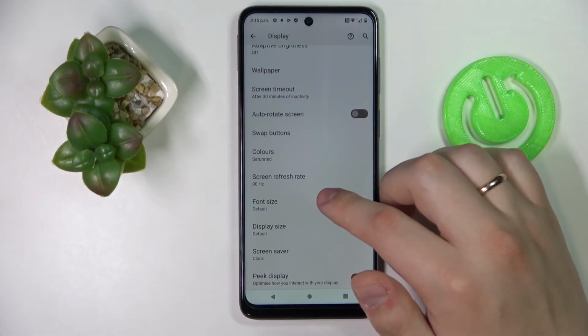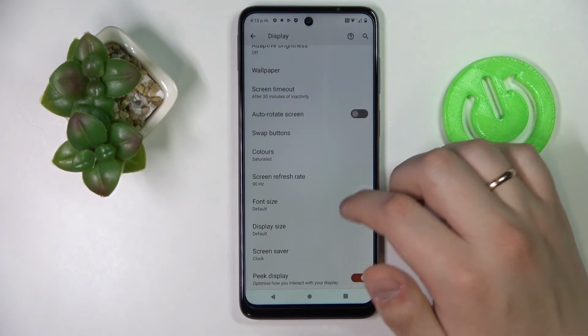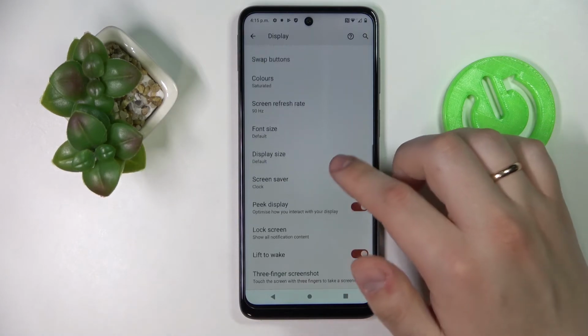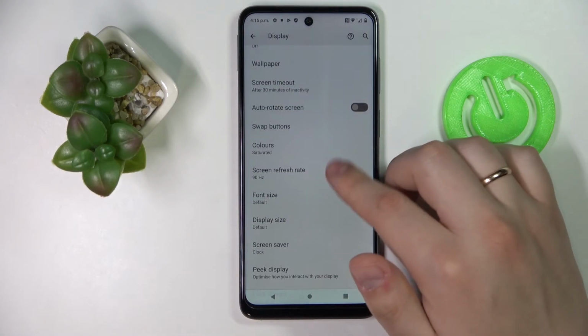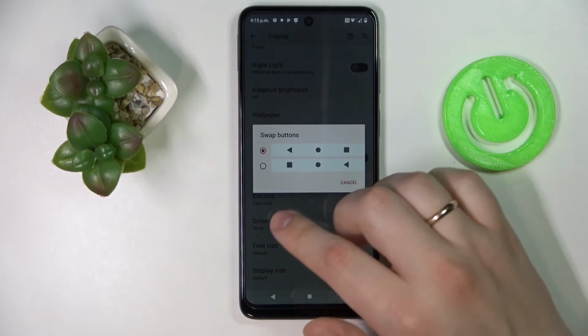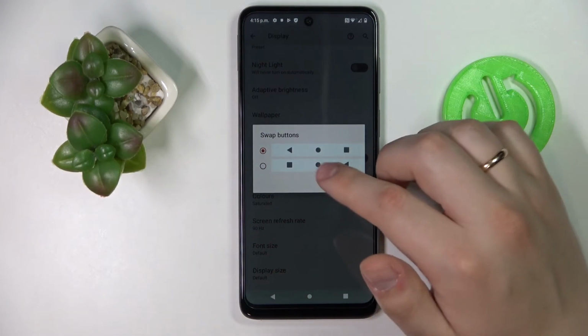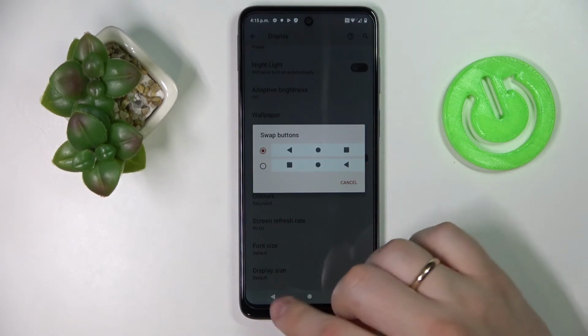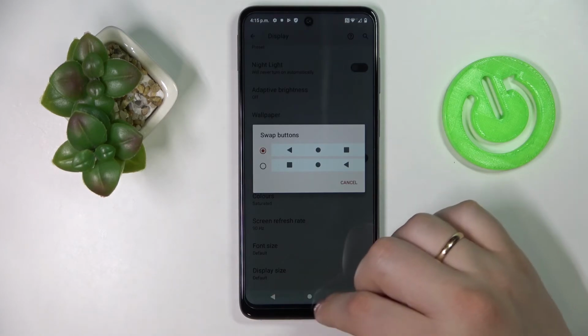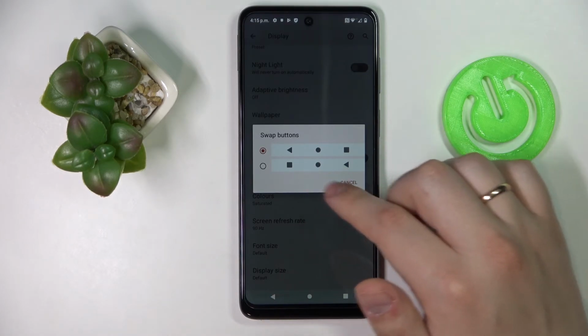We are moving on to the next setting, a very useful one, that is called swipe buttons. So here look for the swipe buttons, as you can see, and it allows you to change the order in which the digital buttons on the bottom, which are used for navigating through your device, are placed.